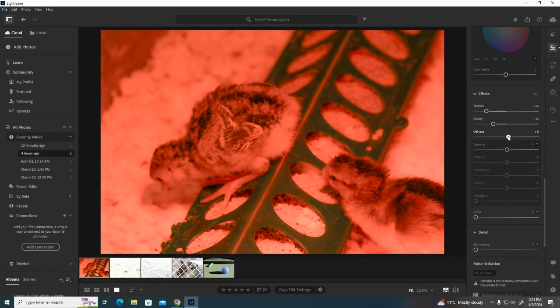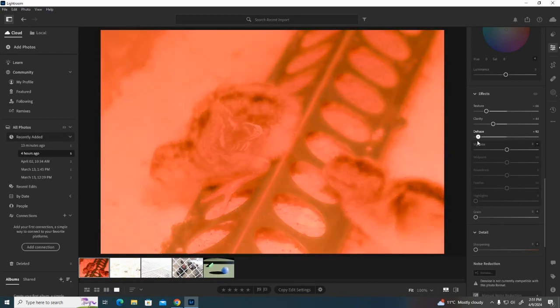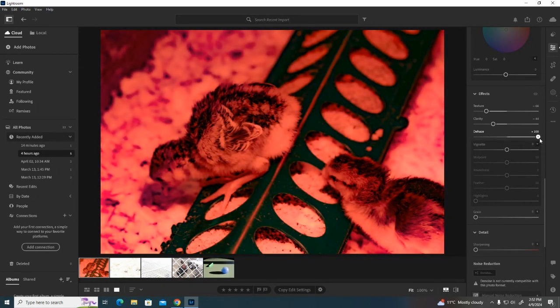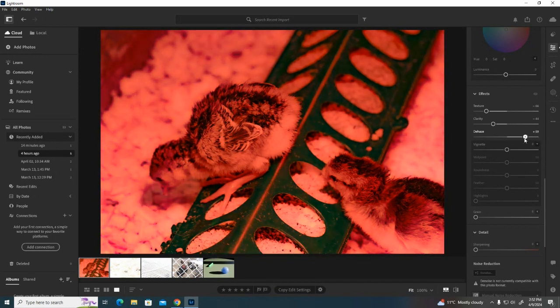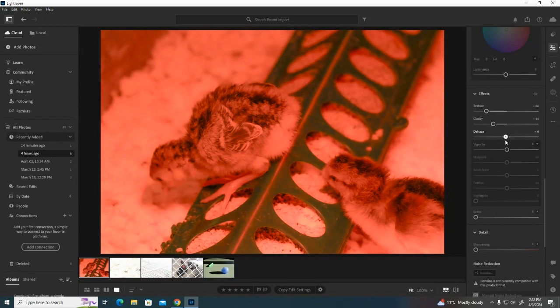Dehaze will straighten out things that look kind of fuzzy, foggy in the picture. And of course, anytime you go to an extreme, this is actually making it more foggy. But if you go the other way, it's getting less. And honestly, I don't really like that effect on this picture. I think 0 might be good. So I'm just going to click in there and hit 0.